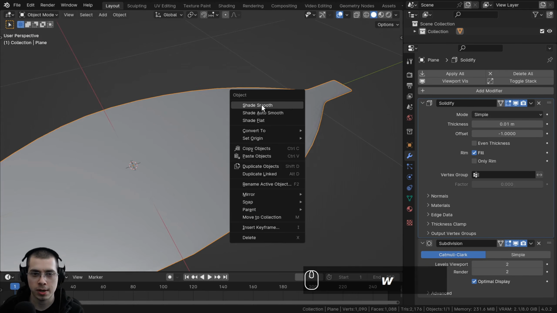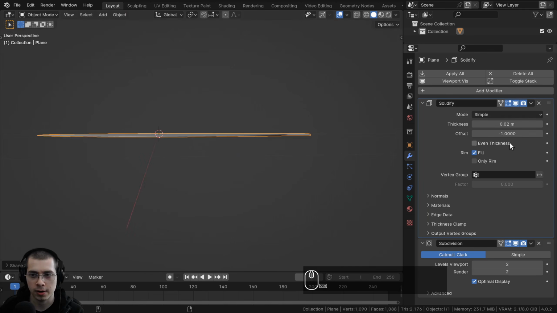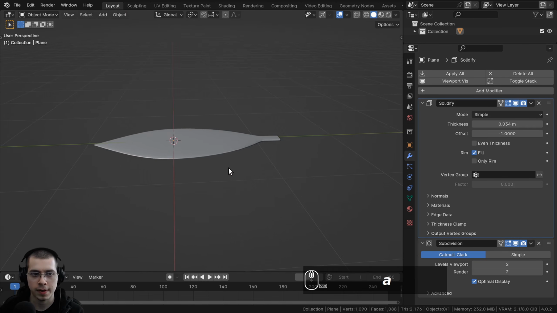And then let's also use the object context menu to shade the object smooth. And then also let's turn the thickness up just a little bit more so it's a little bit thicker, maybe even a little bit more, so something like that's pretty good.